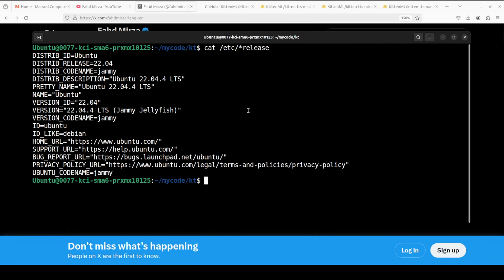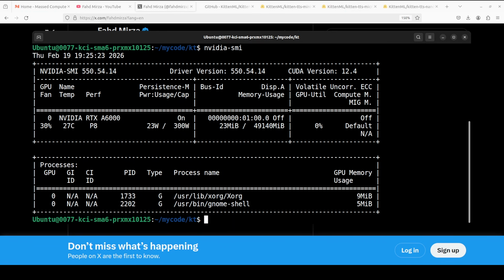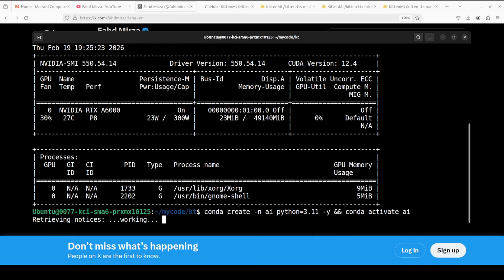I'm going to use this Ubuntu system, though I do have a GPU card on this one, but I'm just going to use CPU, and I will also show you that shortly. Let's start by creating a virtual environment.